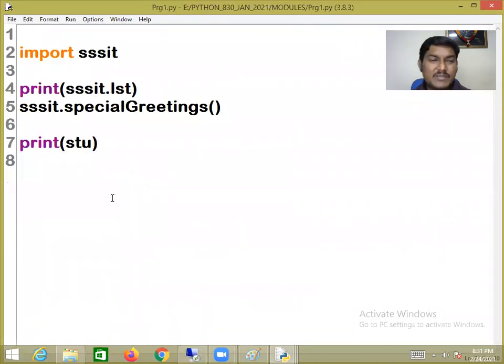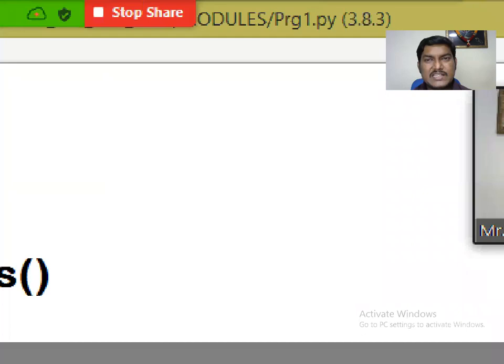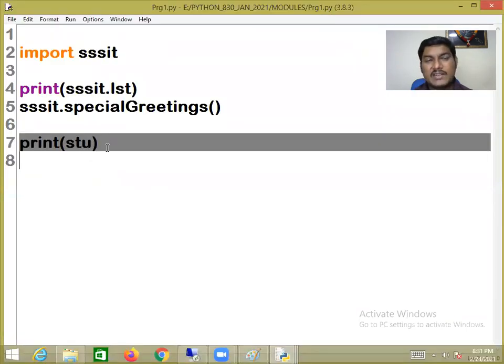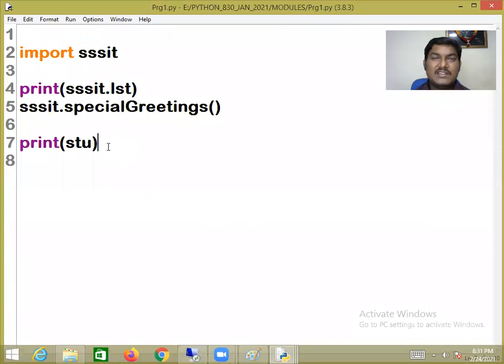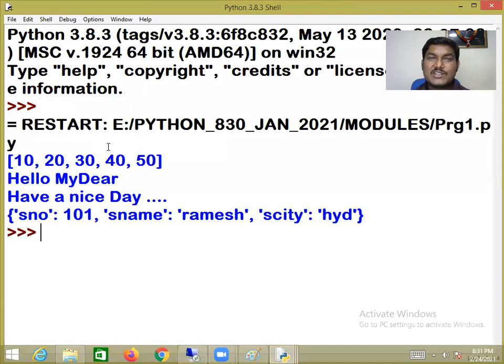There is no variable with the name STU in line number 7 of prg1.py. In this file there is no variable with the name STU. But actually STU is the dictionary which I created a moment back in the Reusability module. So you have to use Reusability like this, and when you run this, you will get that dictionary collection also.